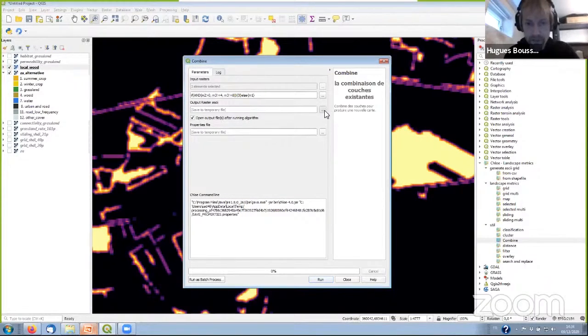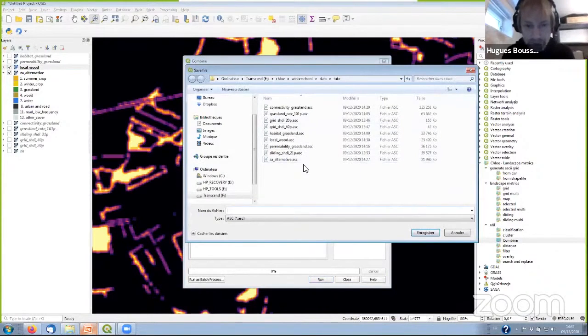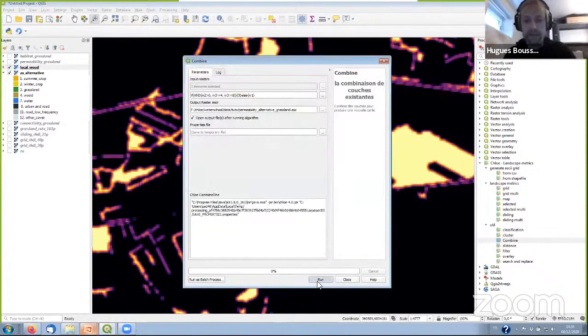Okay, so now I have to save this to my new permeability. Let's say permeability alternative grassland. Okay, run that.